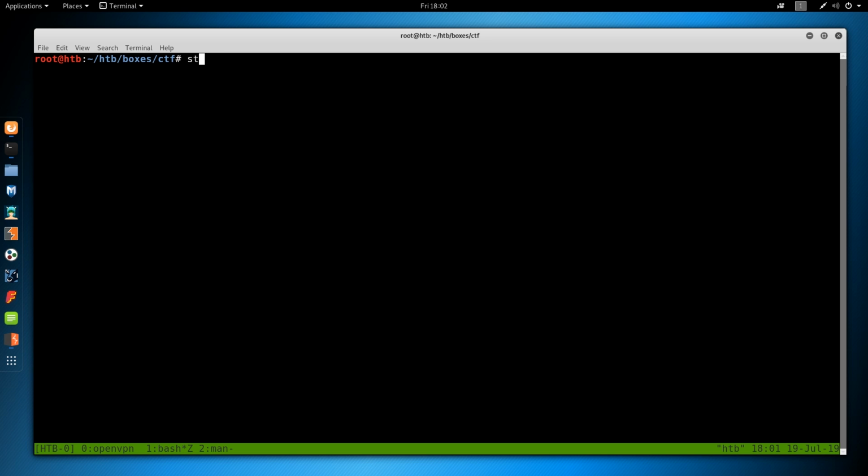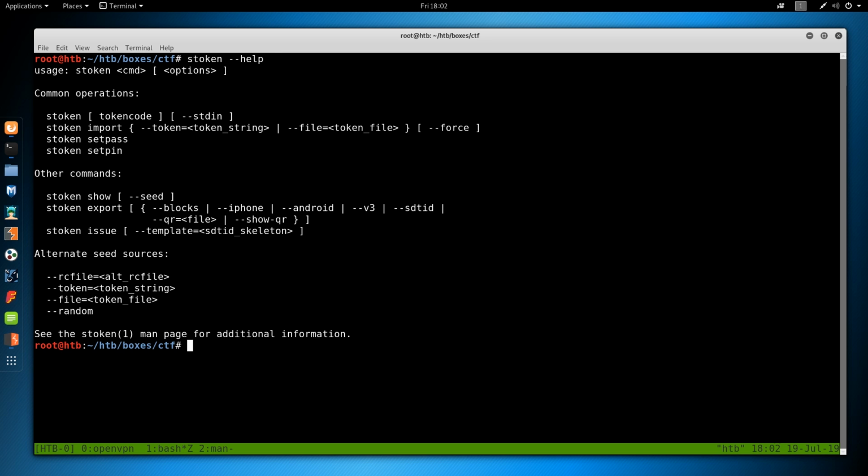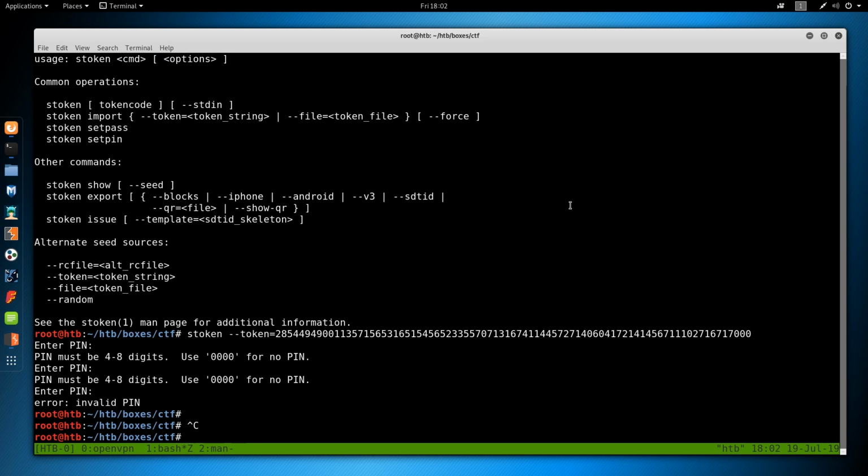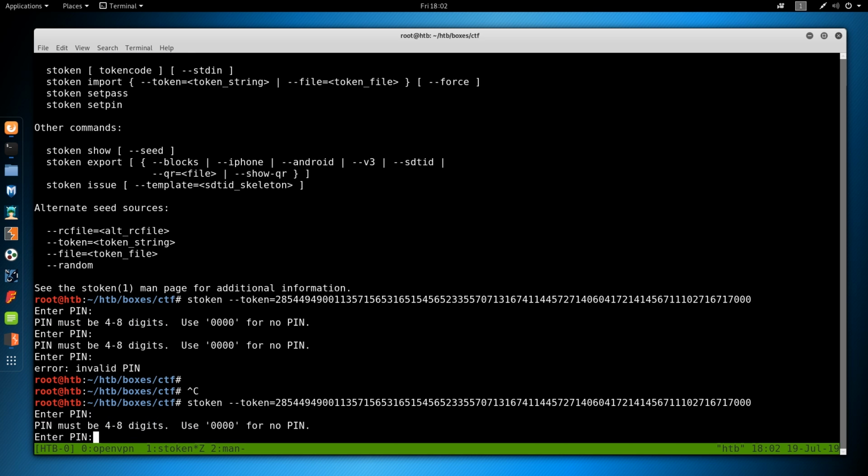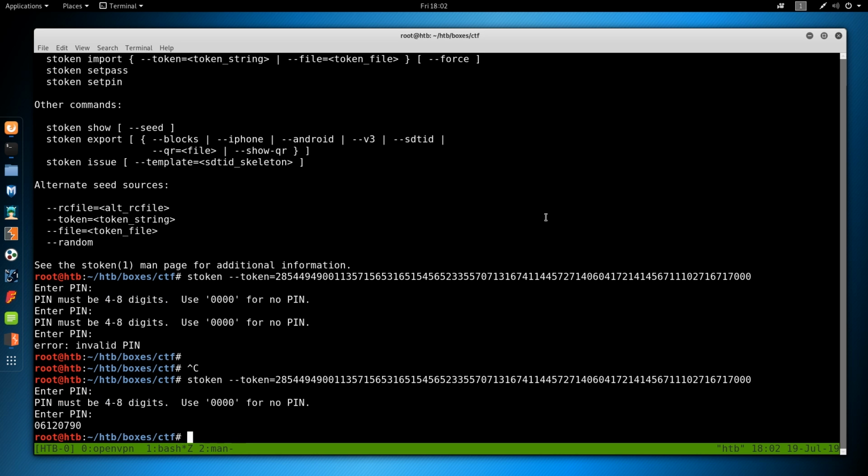And now with it installed, we can do --help to see how to use it. We want --token equal to the token string, and then hit enter, and then it says enter pin. I'm just going to enter nothing first. Looks like my computer hung. There we go. It says pin must be 4 to 8 digits. Use 000 or 4 zeros for no pin.